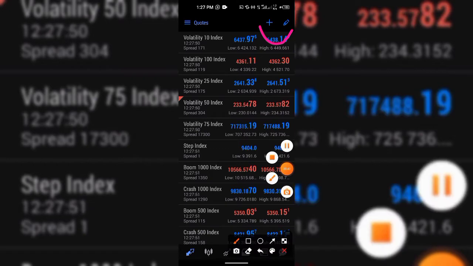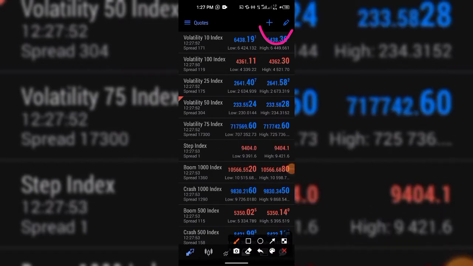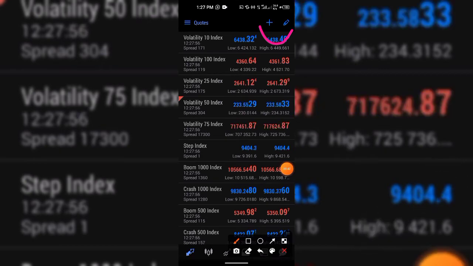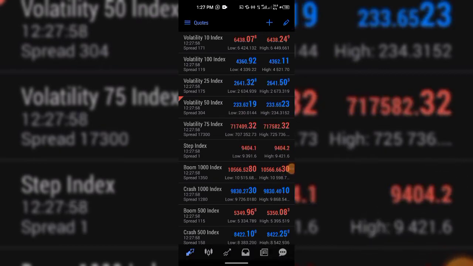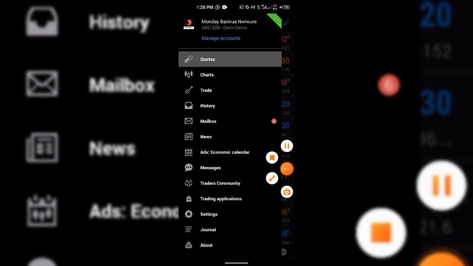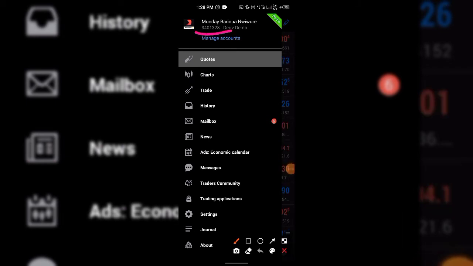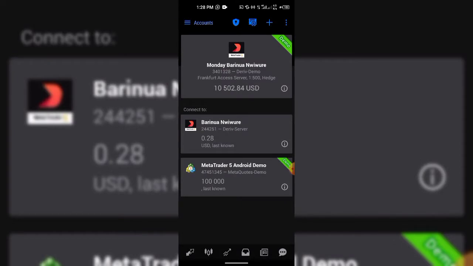The top left contains a list when you click on it. The first part shows the account ID for the demo account, and then your account management. If you click on account management, it enables you to log in, maybe to change broker, to log into another broker, or to log into your real or your demo account. If you want to log in, just click on the plus sign.